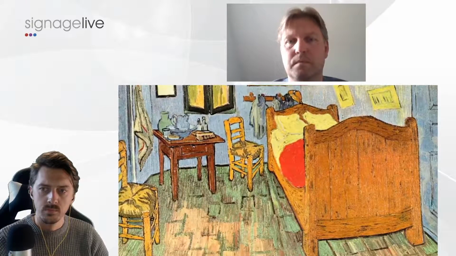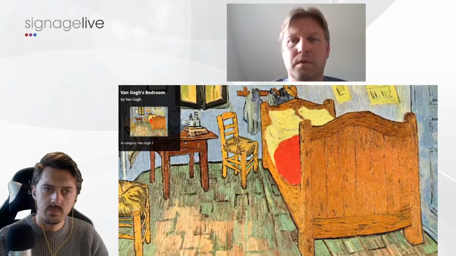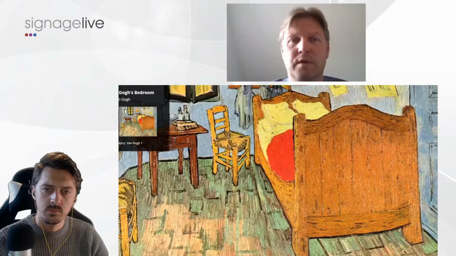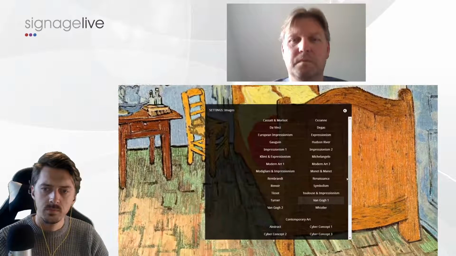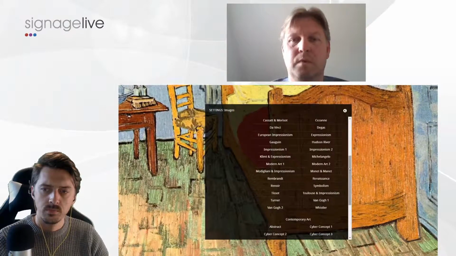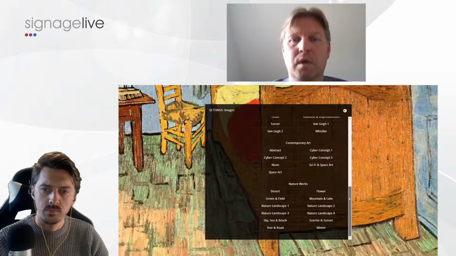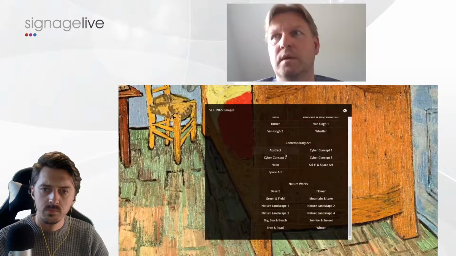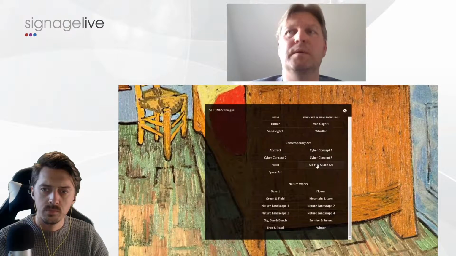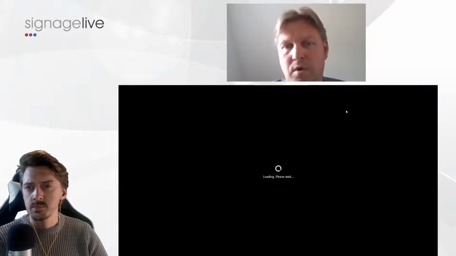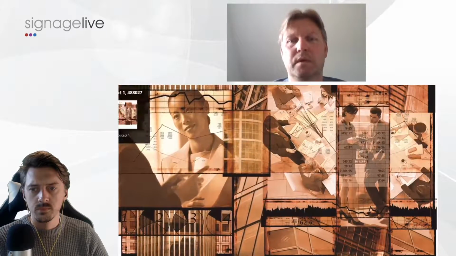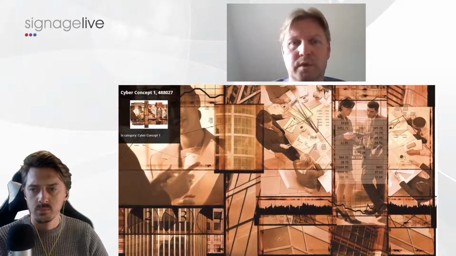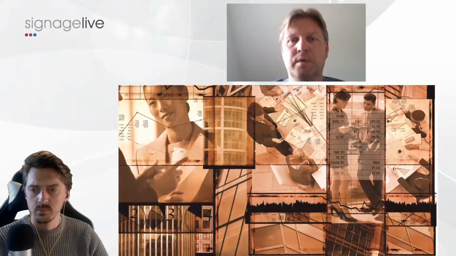Now I pick the Van Gogh collection. And this is Van Gogh's bedroom. But we also have other kinds of art, more contemporary art. It could be space art, more modern abstract art. We also have cyber art, as you see here, which could look good in an office as well.